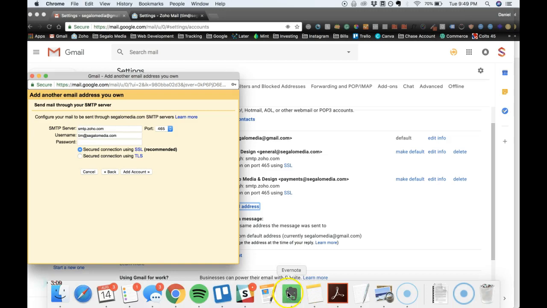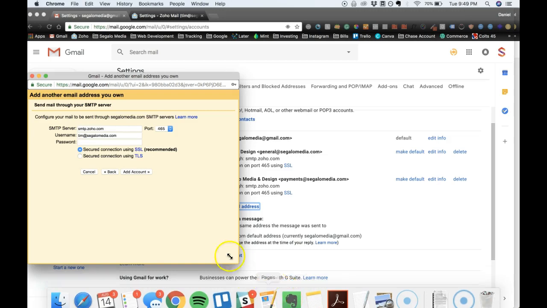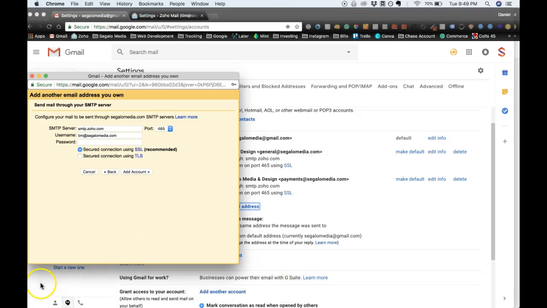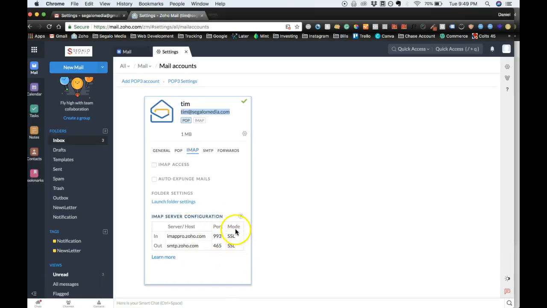I'm going to pause this video right now while I grab the password. Okay, I have copied the password to my clipboard, and I'm going to paste that in with Command V, or Control V if you're on a PC. I'm going to make sure that the secured connection is using SSL. Now, how do we know whether it's SSL or TLS? This is going to tell us. This mode right here is SSL.